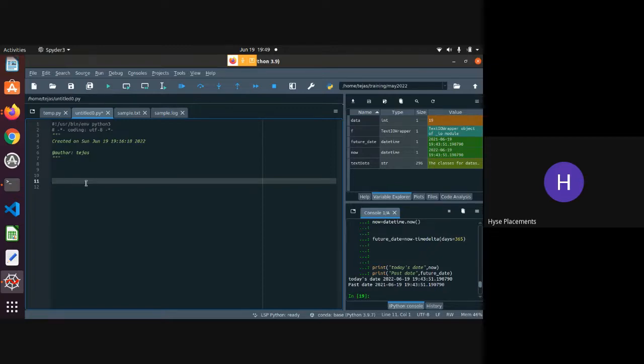We have seen different types of parameters available in Python functions: required parameters, positional parameters, keyword parameters, and then variable length parameters. I don't know how many of you have done the homework for variable length parameters. I guess no one has done it, right? Variable length parameters are also very important.